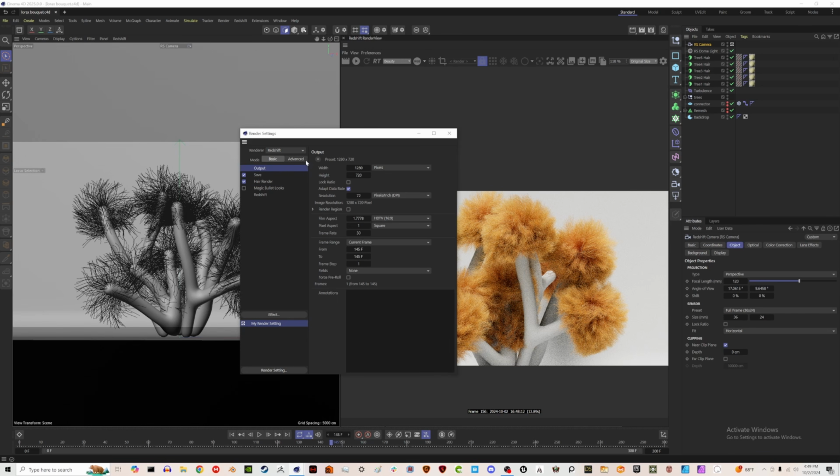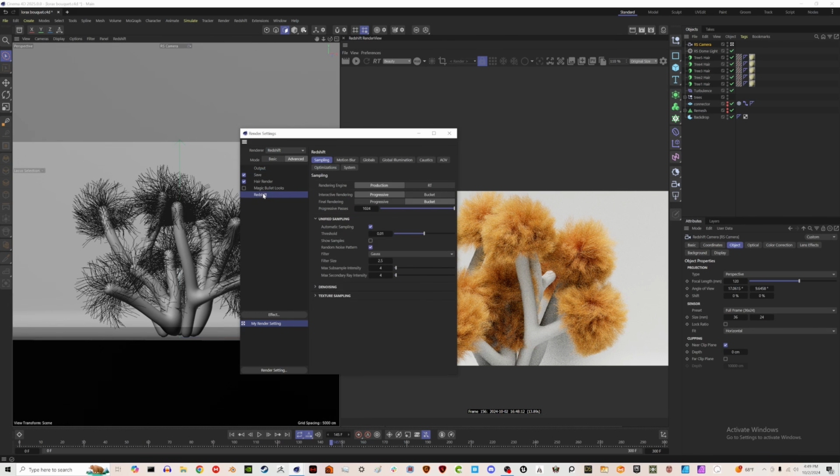But I also am going to change some of my render settings. I don't want it to be 1280 by 720, but I am going to lock this ratio and set this to 1920 by 1080, and then change the resolution to 300 dpi. I'm also going to go into the advanced tab for Redshift, and I'm going to set my threshold to maybe 0.1. I'm going to set Gauss to Lanczos and 6 for the filter size.